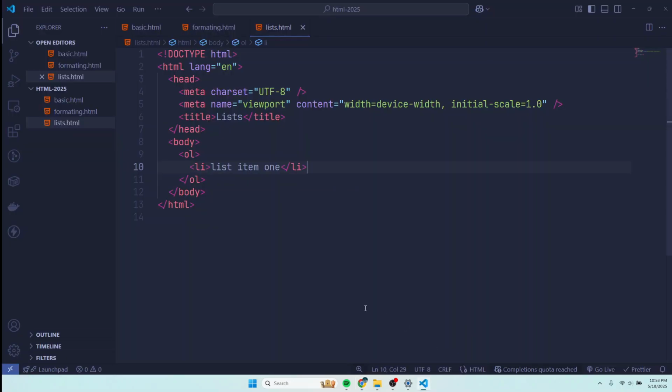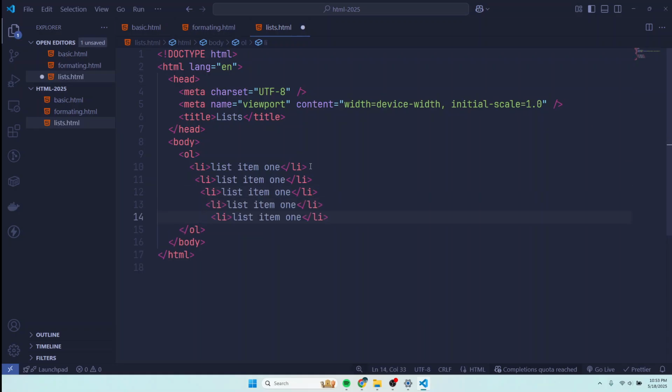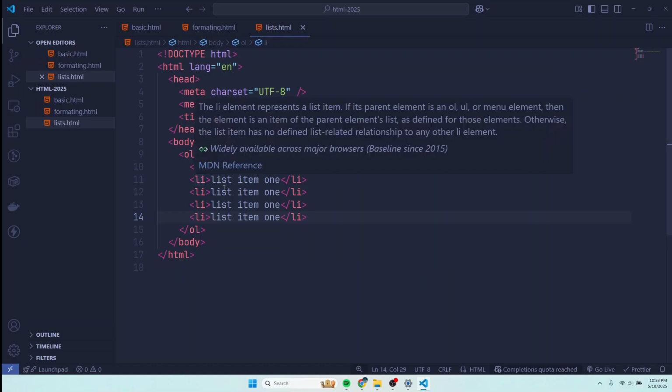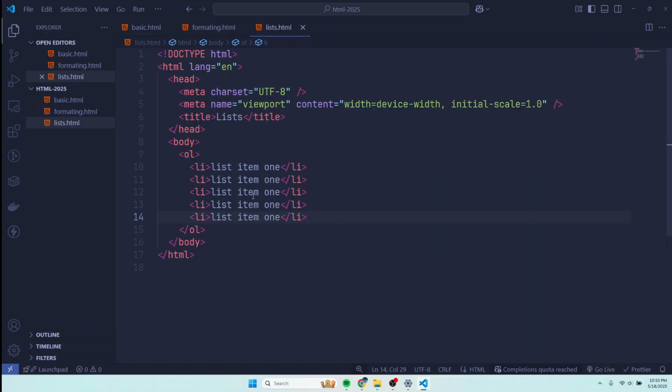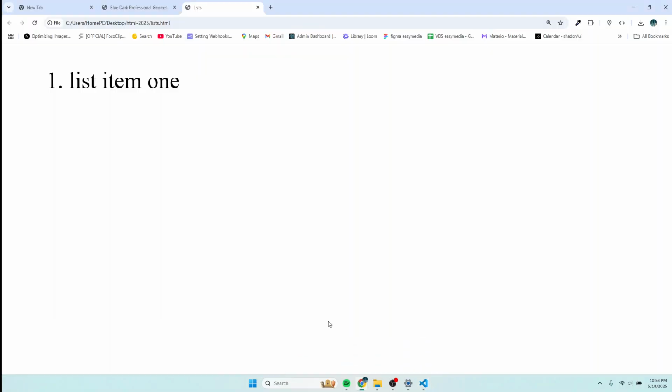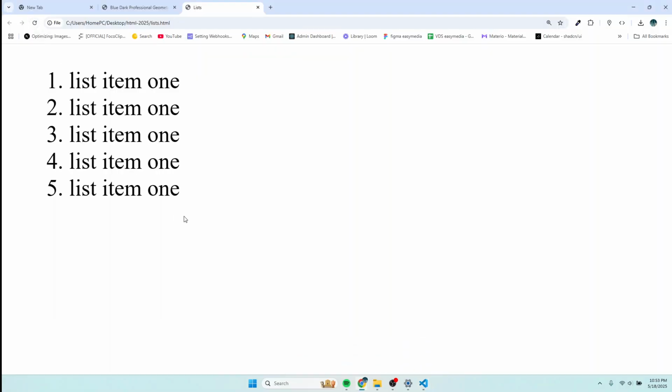If you continue adding more list items, let me just copy this and paste it there again, paste it there, and paste it there. Control S to save. We have now 1, 2, 3, 4, 5 items. If I go to the browser and refresh this, you can see that we have a list of 5 items and they are ordered like 1, 2, 3 like that.